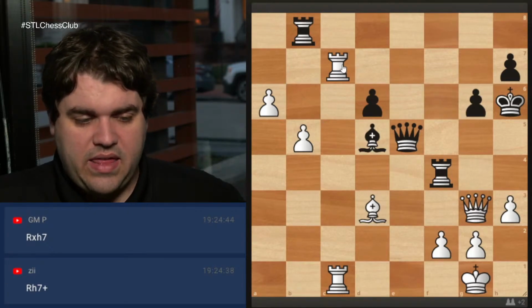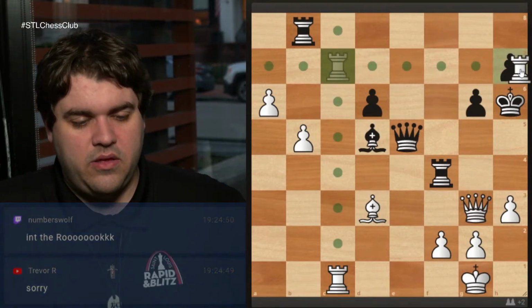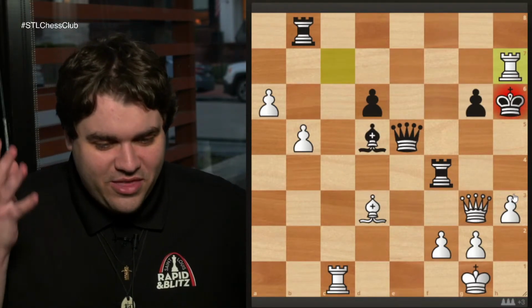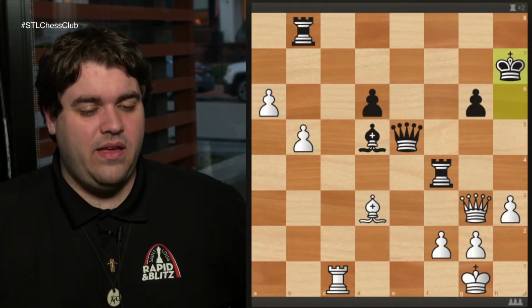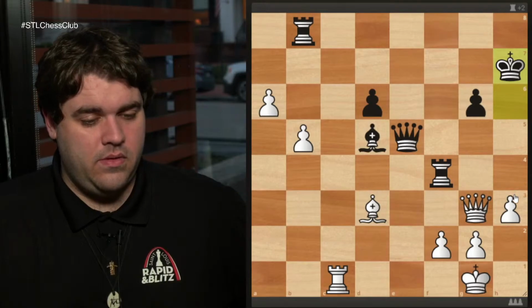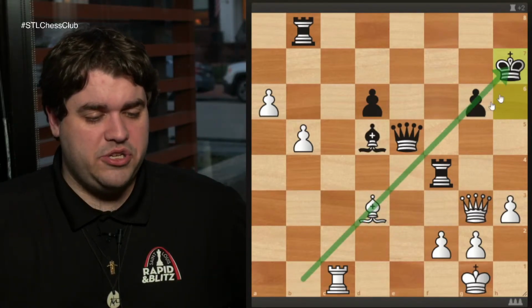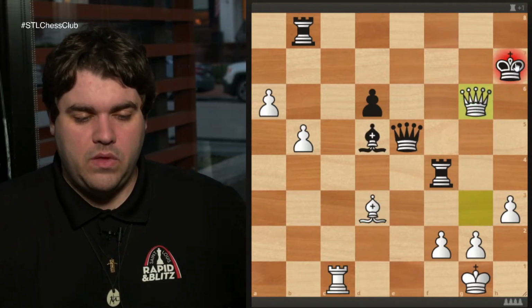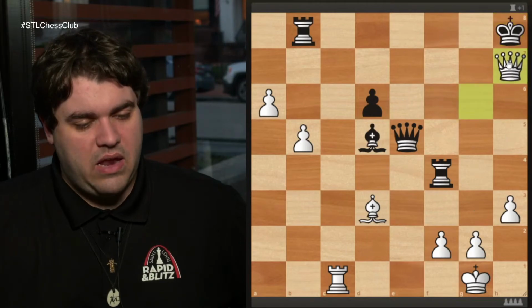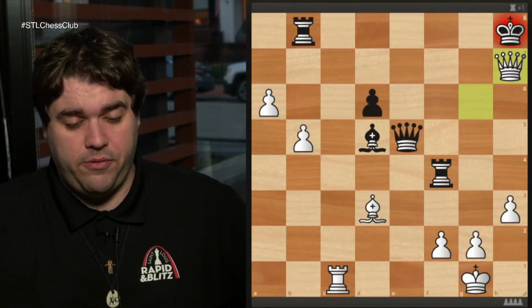Yes, rook takes h7 check. The problem is we are setting up an alignment by sacrificing, as Numbers Wolf said, the rook. The problem is the king has to take, and now, yes, we have a beautiful alignment with the bishop, pawn, and king that we can add our queen onto to form a battery. King has to step back, and we finish with checkmate. This diagonal battery, incredibly powerful.